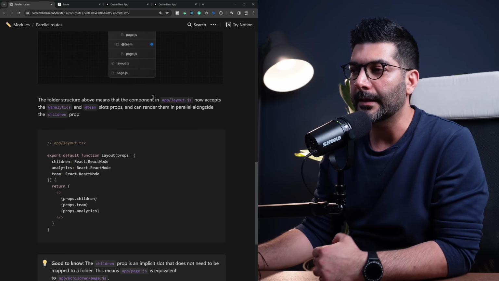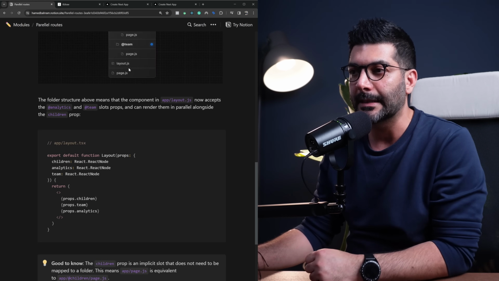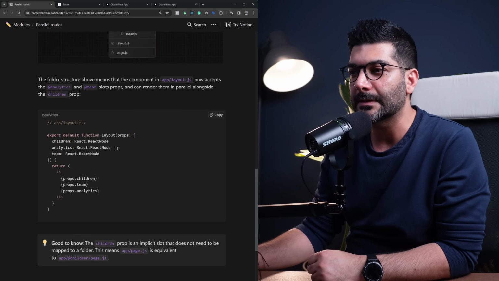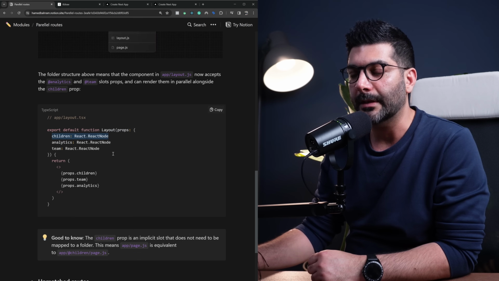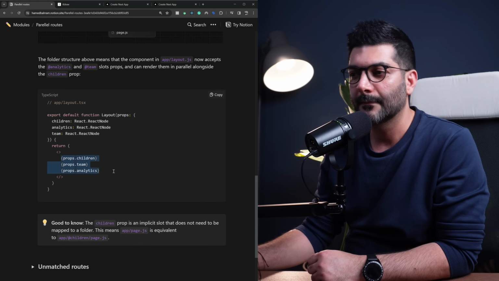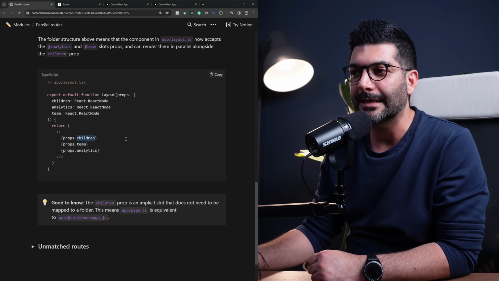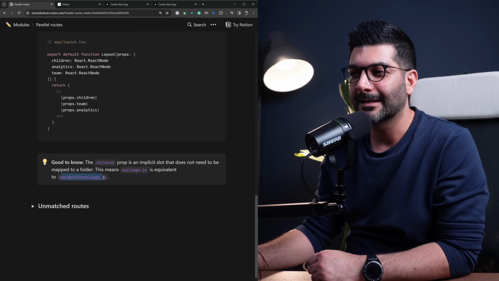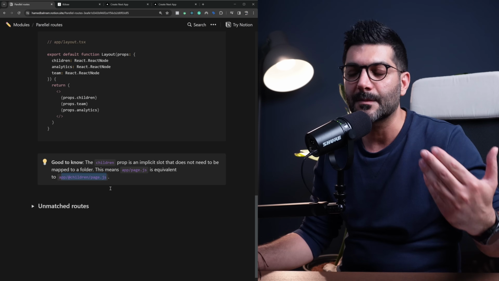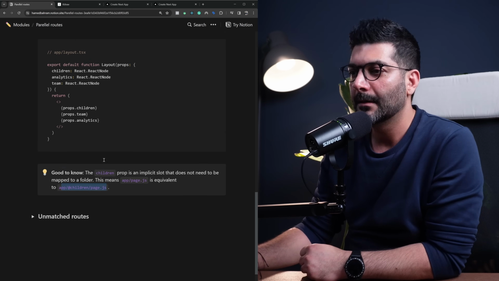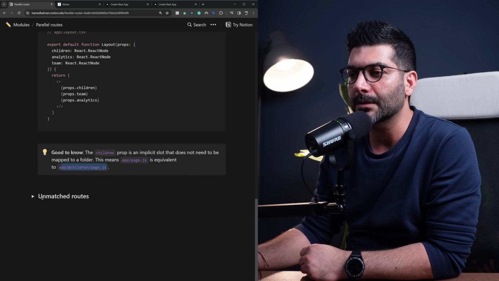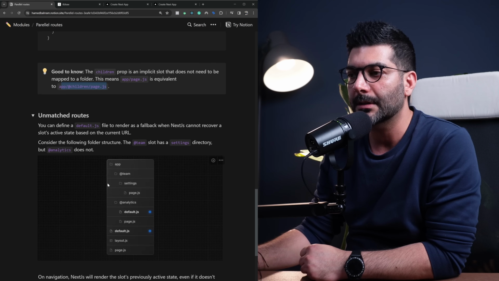Now, again, the root layout in this example is going to receive the analytics and team slots on top of the children, so you can render them side by side. And again, this children is just an implicit slot that you don't have to map. It's just mapped automatically for you. Now, before jumping into the code, I also want to talk about unmatched routes.